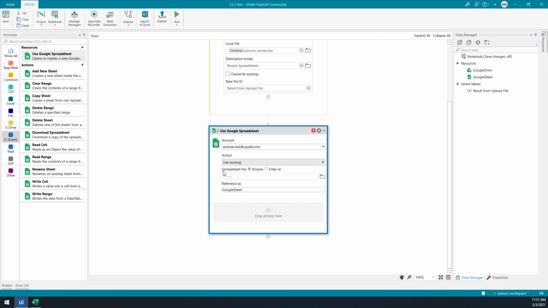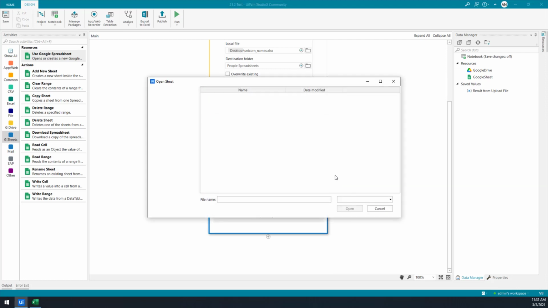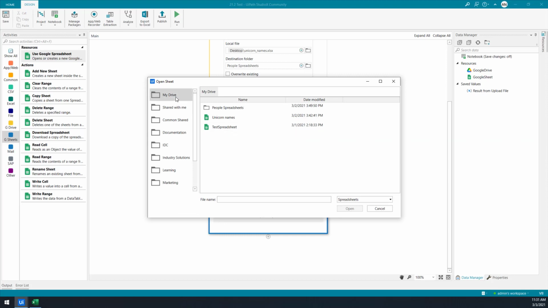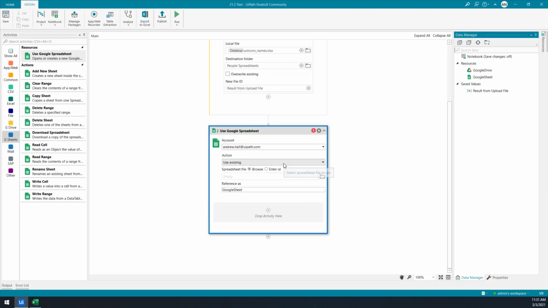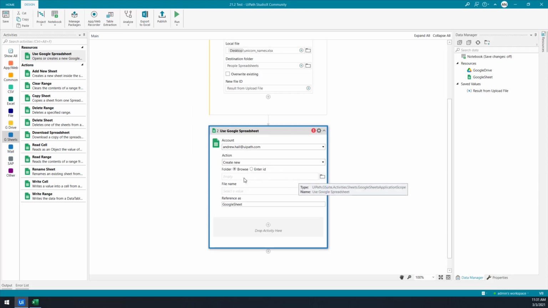For my action, I can use existing, just like I had an experience there for browsing for my folder. I can browse for an existing file. I'll have this nice browse dialog for working directly against Google Drive. I can choose a file here, or I can choose to enter the ID, which is what we're going to do in a second. However, I can also create a new one, right? This would then ask me for the folder and let me assign a friendly name.